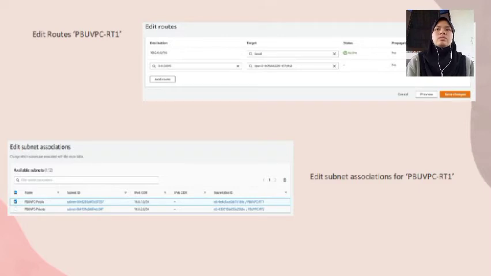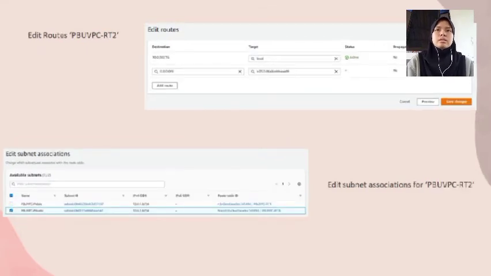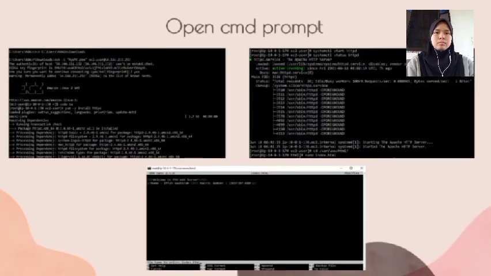After that, we select PBU VPC RT1 and edit the routes. The route is 0.0.0.0/0 and we target it to the internet gateway. Then we edit the subnet associations for the public subnet. After that, we select PBU VPC RT2 and add the route 0.0.0.0/0, targeting it to the instance that we created. Then we edit the subnet associations for the private subnet.